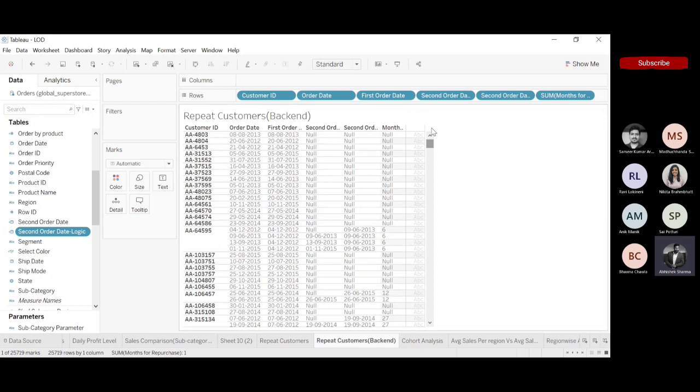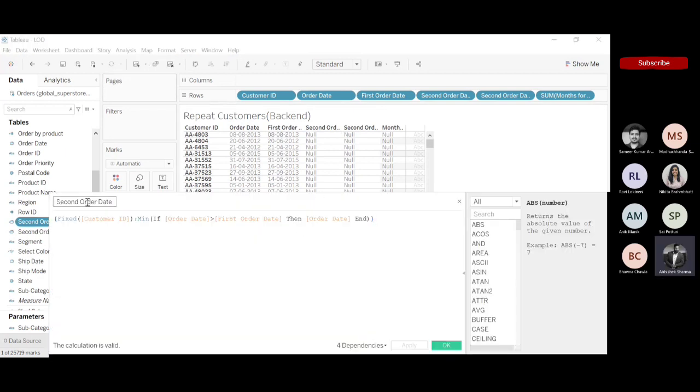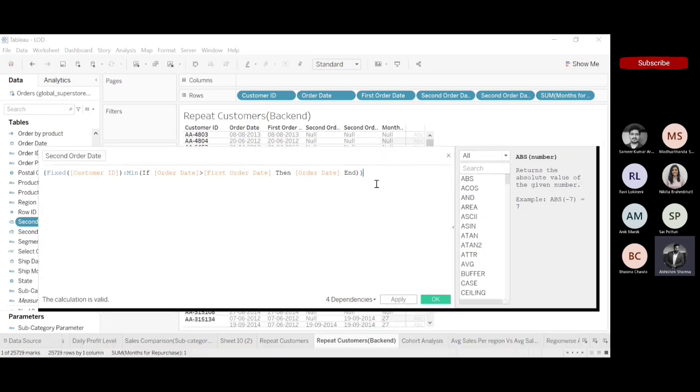Now, for this logic, I have created one more calculation, that is my second order date. In here, now I need the minimum of these dates. So instead of this, if I put the second order date logic here, that is the same thing. But in order to save one more calculation, I have written the calculation here itself. That same calculation that I showed you just now in the second order date logic: if the order date is greater than first order date, then the order date. Same calculation I have written here, to save some time and also one extra calculation. Again, the logic is still the same.